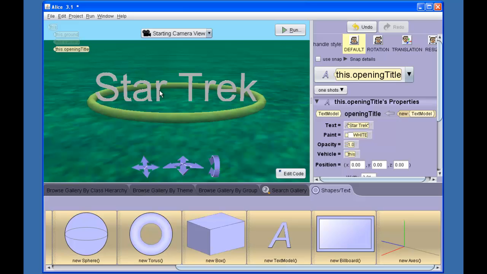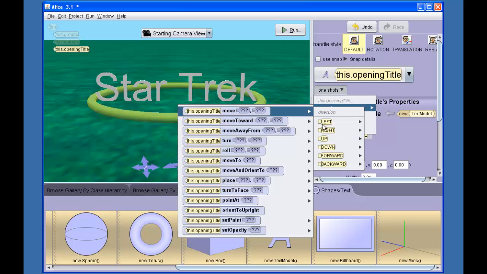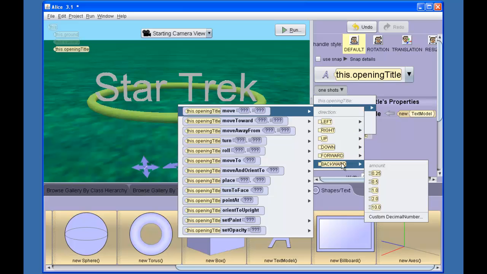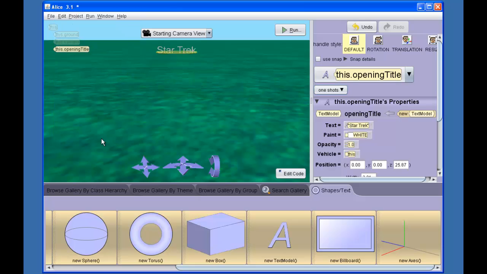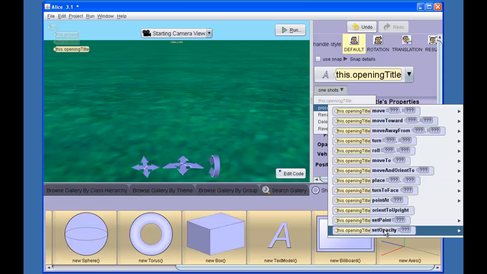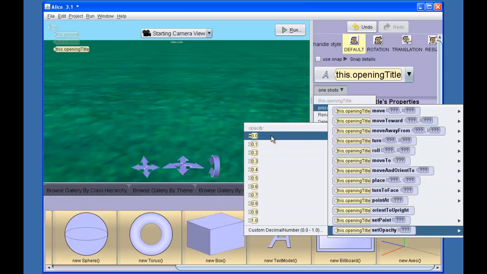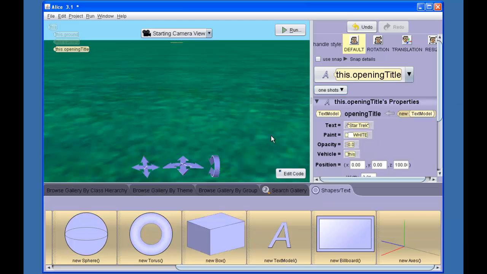Now let's take that text and move it back 100 meters. Way off there in the distance. The other thing I want to do is set the opacity to 0. Make it disappear. So now it's ready for my animation.